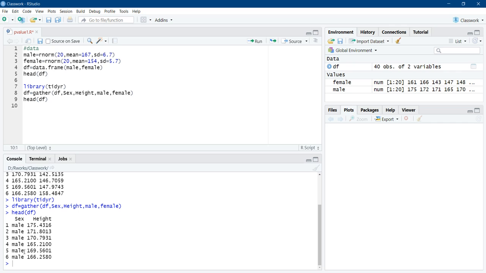First column is sex and second column is height, and this type of table or data frame is called a long data frame or long table. Long table is very useful for plotting.